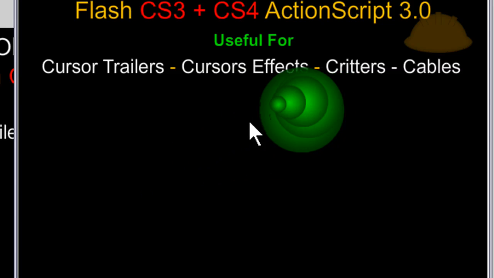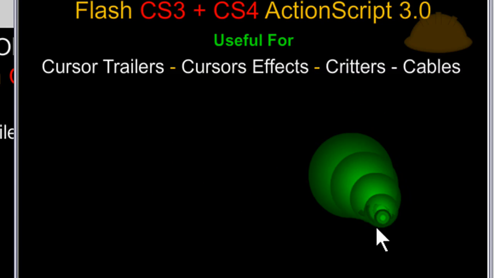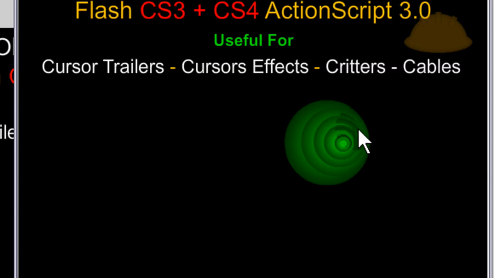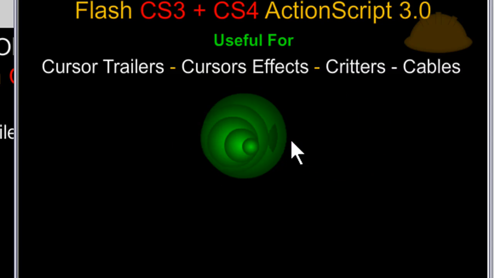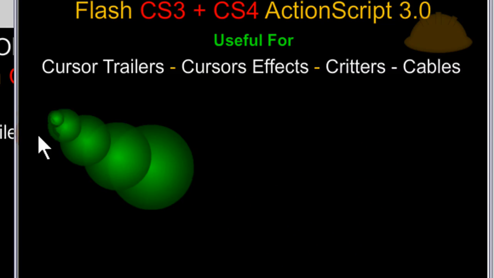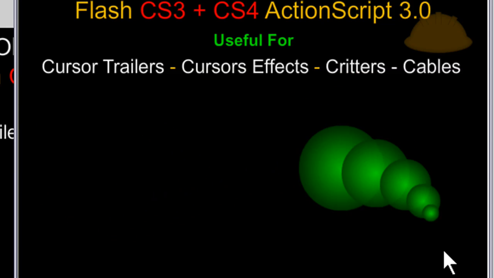You can make a dragon if you wanted that would follow the mouse. A shark, you can make fish, you know, a seal. As long as you set your movie clips up right to look correctly as things flow around, you can achieve a lot of cool things with this code in this demonstration.